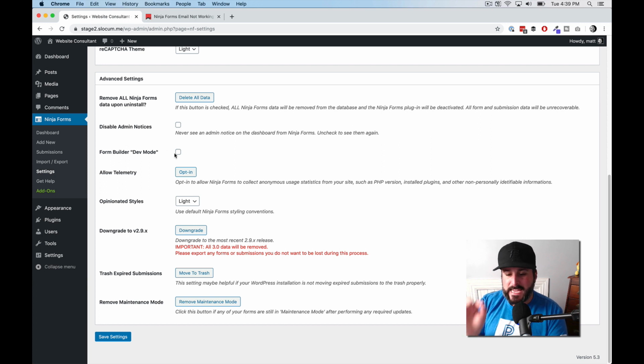Form Builder Dev Mode. This is an important one. I'm going to show you why. I'm going to click that and enable it.